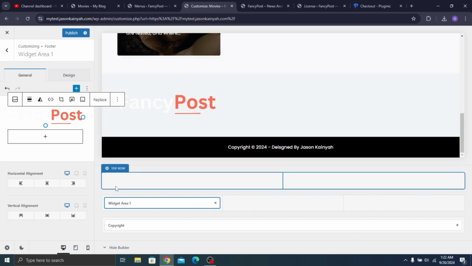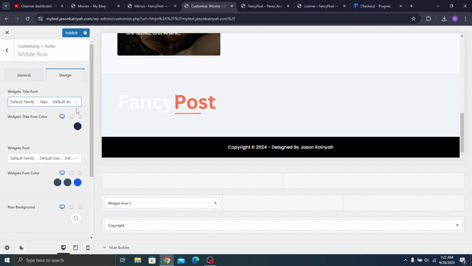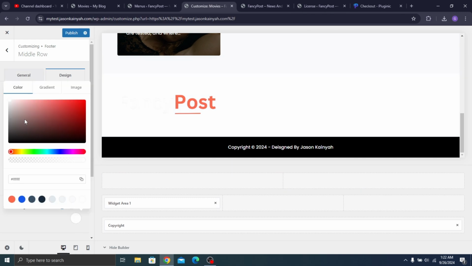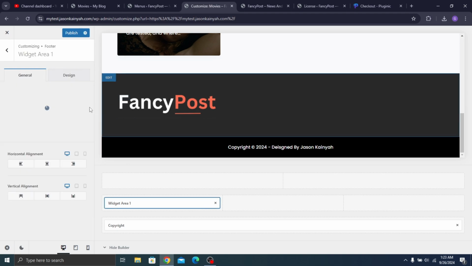So first things first, let's select the middle row again. Okay, and what we can do is go to design, and go to the row background color and then make it a bit like ash, not black, like ash, like this. Now I can select this here and edit it.